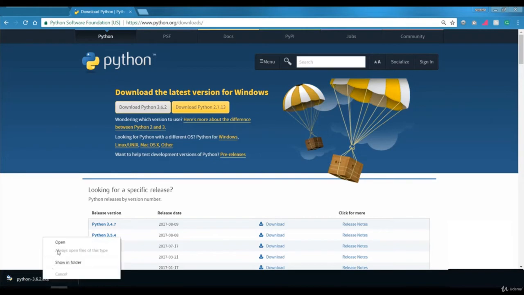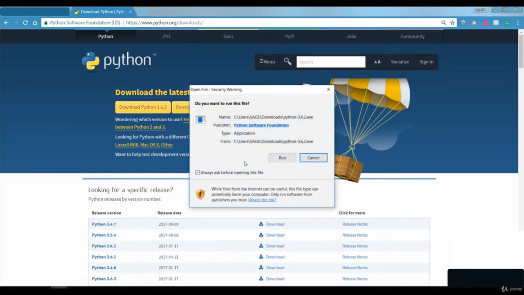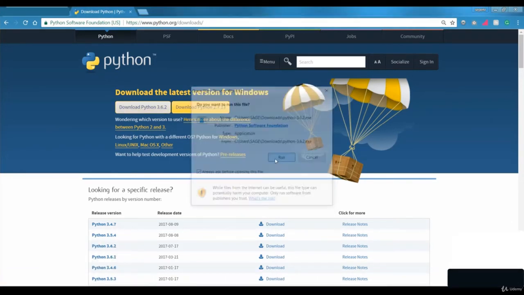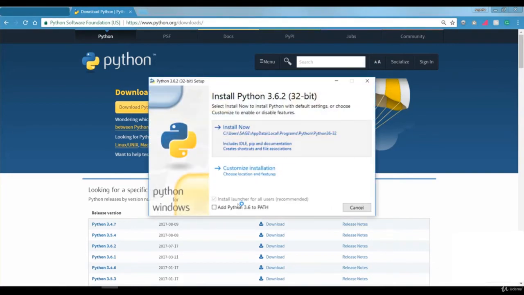After it has downloaded, we right click, then we click on open, run. Here, before installing, be careful to tick this option, add Python 3.6 to path. Install now.